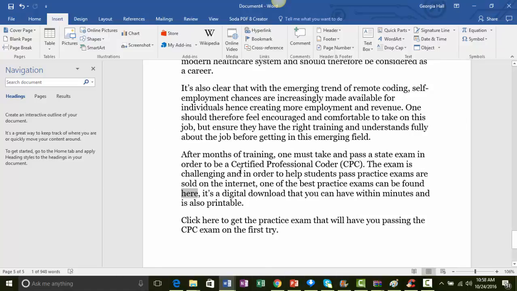So actually this was the end of the article that they wrote, so I added all of this. Because I know a little bit about this medical certified professional coding experience, I added these few words that say, after months of training, one must take and pass a state exam in order to be a certified professional coder. The exam is challenging, and in order to help students pass, practice exams are sold on the internet.